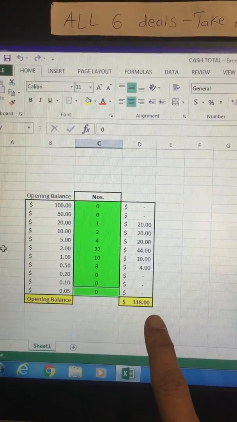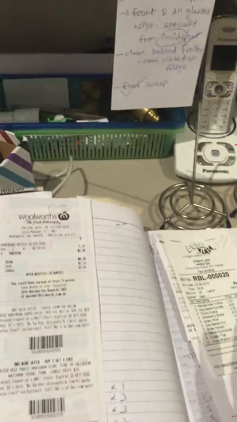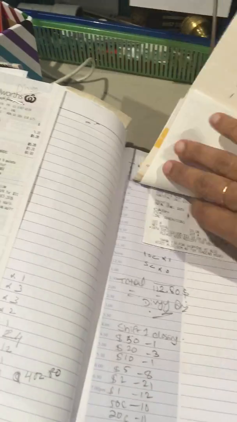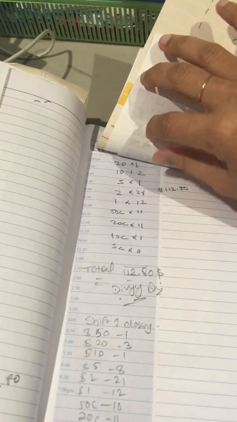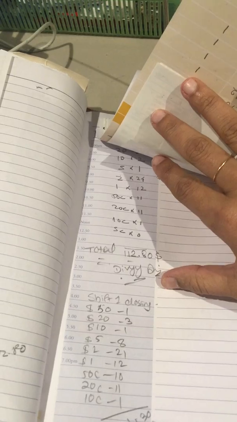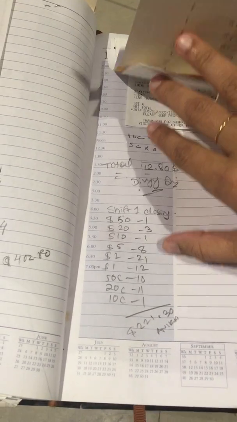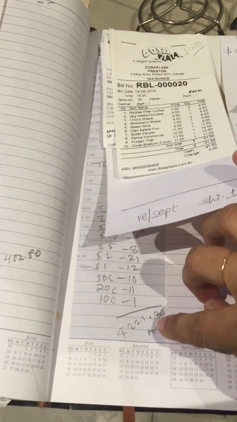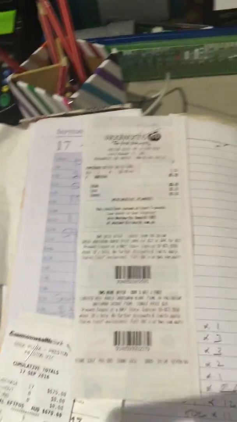It will give you the total, and then we need to write down all those things in the black diary, any color diary actually. But yes, we have a black diary and some notes are here on top, which is messy at the moment. Anyway, this way we need to write down the opening balance, total, signature, shift 1 closing balance, total, signature. So the same way we need to manage everything.